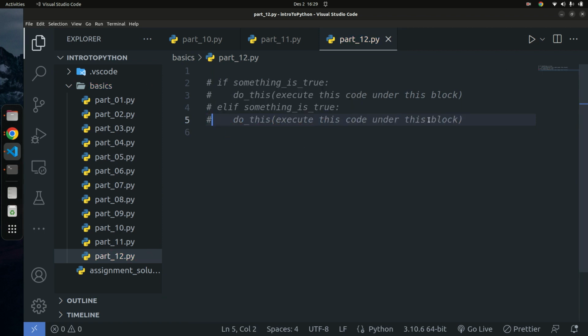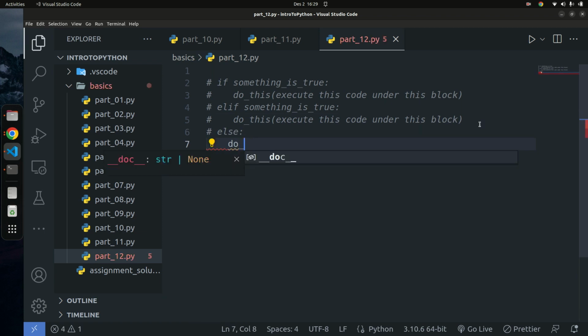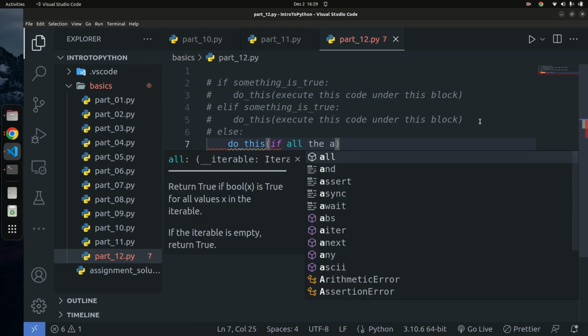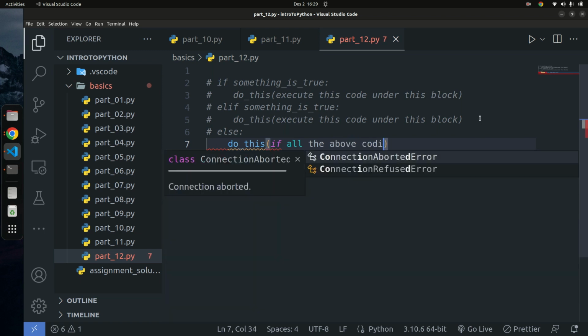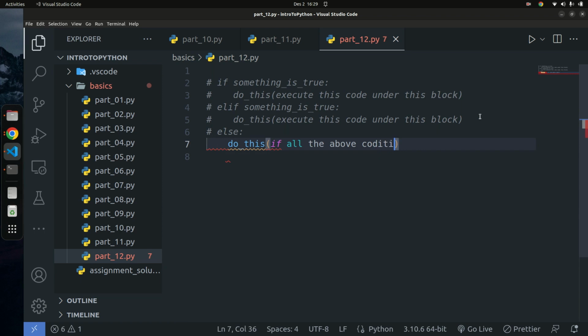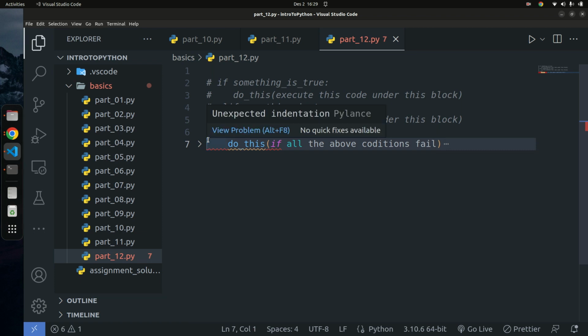Once I have this done, we also write the other part of the code. We can say else, and then do this, and we'll only do this if all the above conditions fail. That's when you jump into the else block. So that's basically the code I have right here.